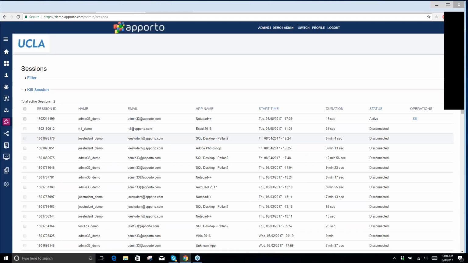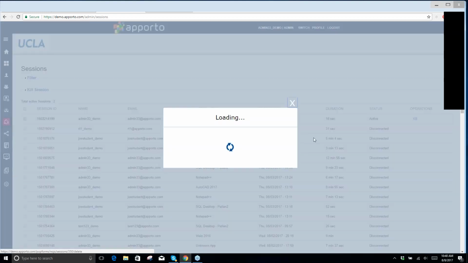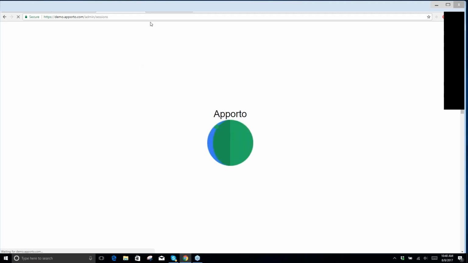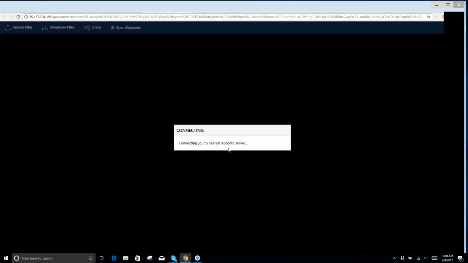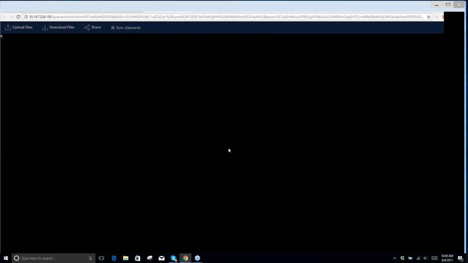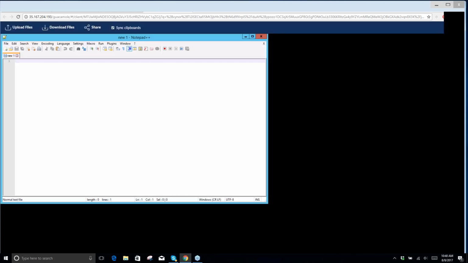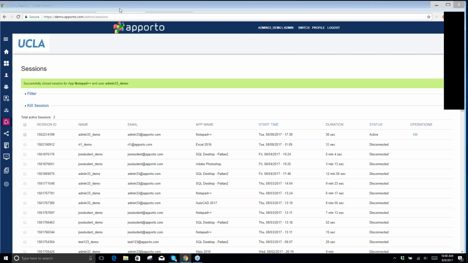So now, if this student called admin33 calls up and says, my session is hung and I don't know what to do, you can kill that session. And now the end user session would be terminated and he can reconnect to start a fresh session. So they're not hung forever and they're not waiting for the problem to resolve itself.